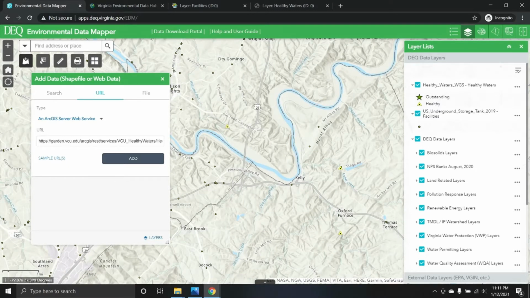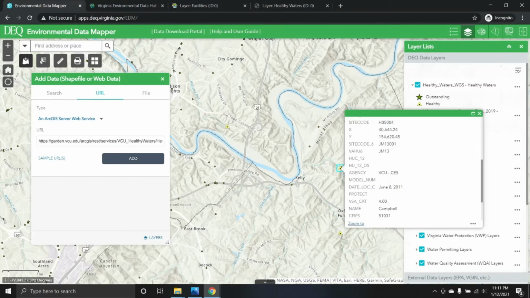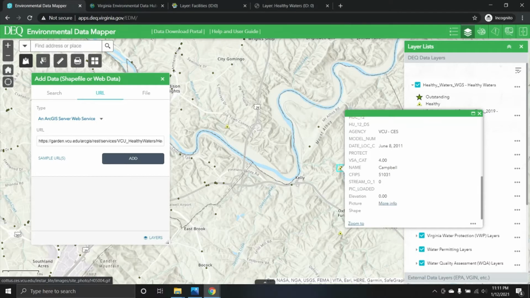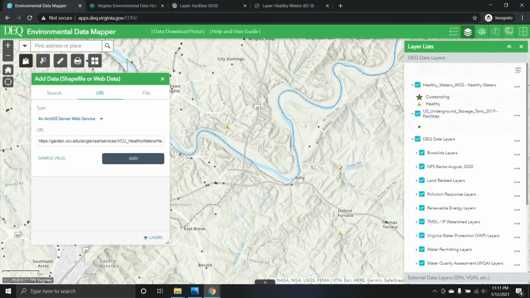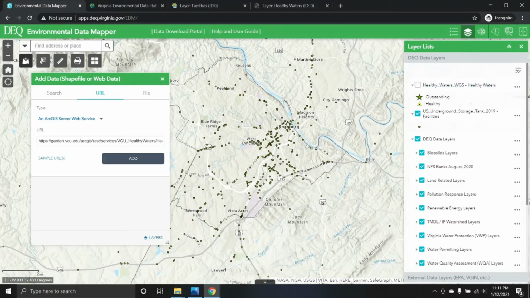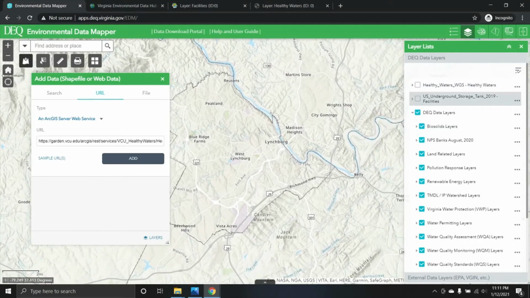We know that these are healthy waters, so if I click this, again, here's the attribution coming from VCU's REST endpoint. So a neat way to go out there, pull in other data, be able to kind of compare it and visualize it alongside the data that we make available. So last but not least, I'll go ahead and turn these off so we can turn off those layers that we just added if we don't want to see them.